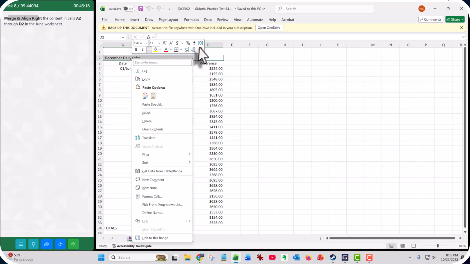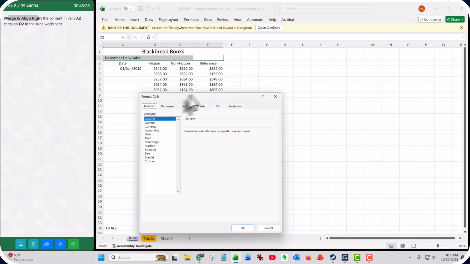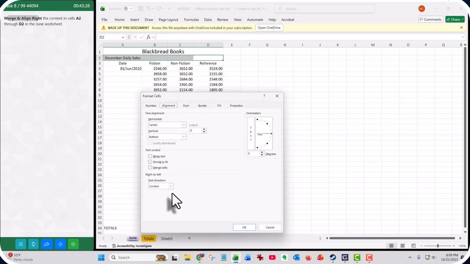If you look at this, there is a merge and center. That's not really going to help you. You could go, I think, to format cells and then maybe alignment, and you could probably do it here. I don't know, merge cells and so on and so forth.